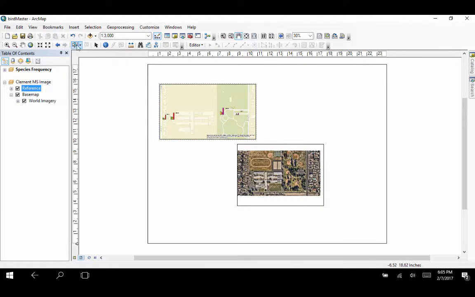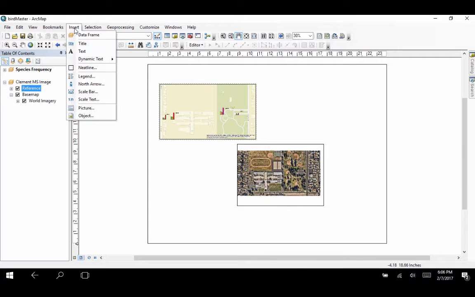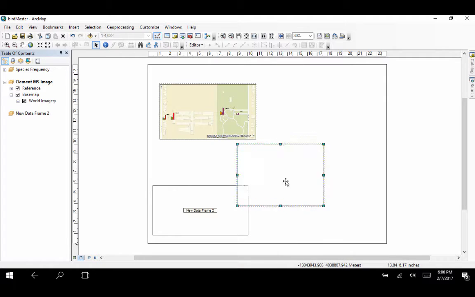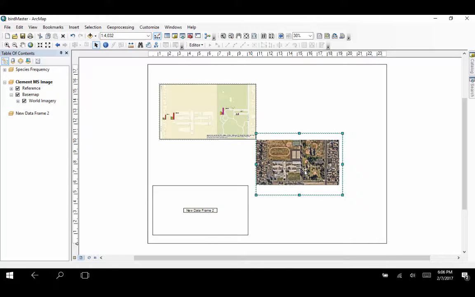A few things that you might want to do. Maybe you want another data frame. Most of the things that you're going to be adding are up here under insert. So you can insert another data frame if you want it and move it to where you want. Go back, add parts into it. So if you need another data frame, you can go ahead and do that.